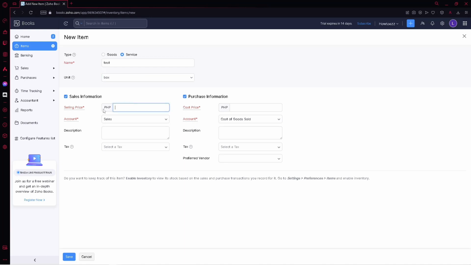Here, this is my currency. You can change it in the settings. Put how much it costs, for example, 200. Here, purchase information, 200 also. You can input here the account, if it's sales, and here, cost of goods sold. Description, you can add a description.